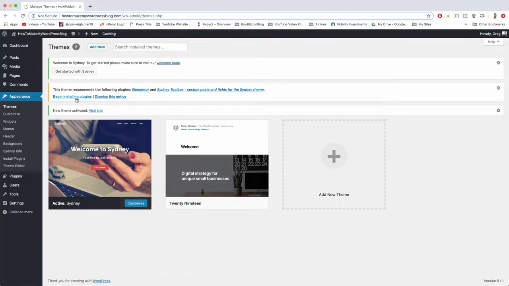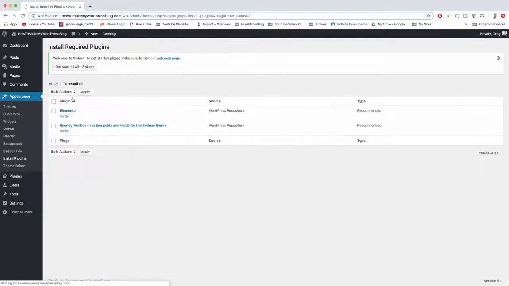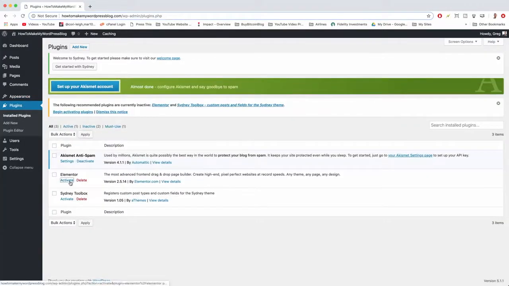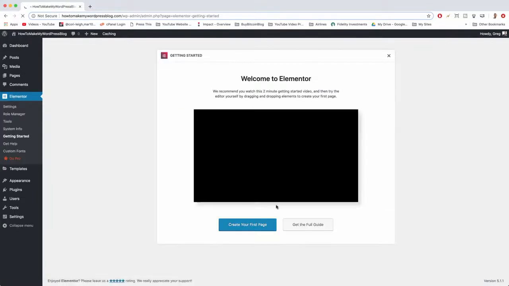Alright, so let's click Begin Installing Plugins. That way we don't have to do them manually through our Plugins tab like we saw before. Then we can just click on the big radio box to select all of them and hit Bulk Actions, Install, and Apply. Alright, cool. Now if we go to Plugins, we'll see that we have 3 plugins total. We just need to activate Elementor and activate that Sydney toolbox.